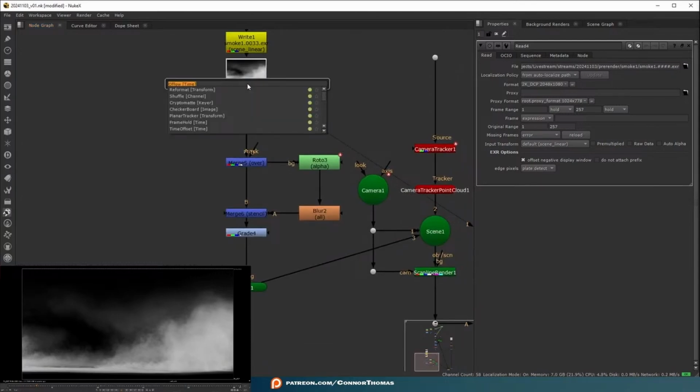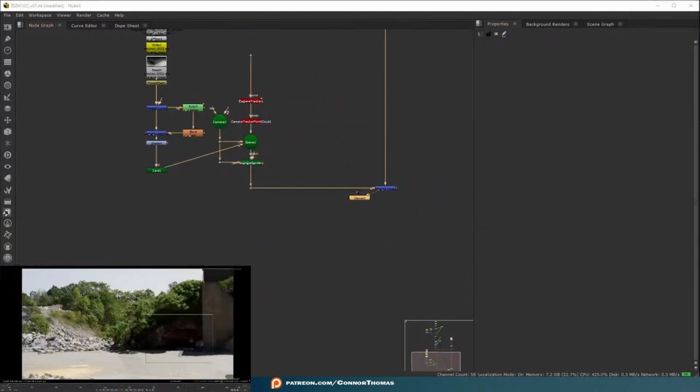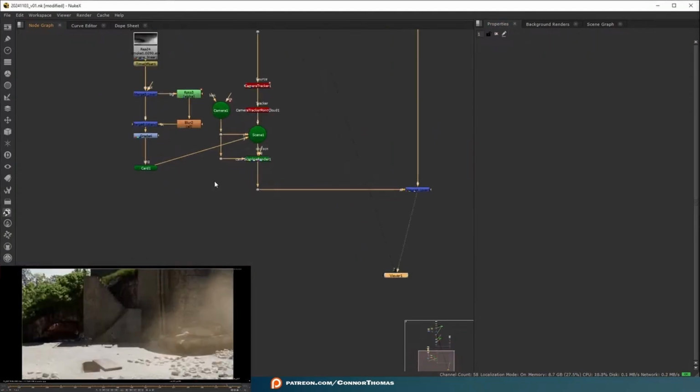I might change the offset inside of this to be something like 900. Technically, it should be 999. That way it starts at frame 1000. And then, yeah, let's go ahead and see what this looks like now with faster fog. Yeah, that's pretty nice. I love the speed of it. I just think that it's a little heavy.